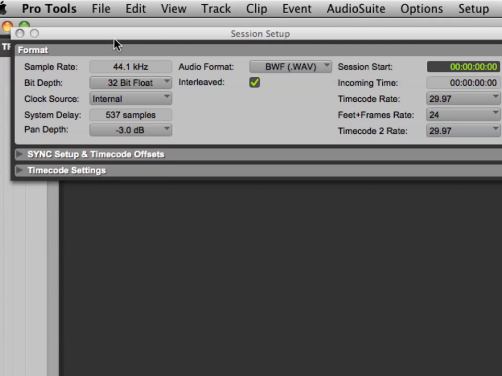Bit depth is a resolution of what? Dynamics. Okay, so the real kicker with this is that with a better resolution of dynamics, you get more expression. How many of you have ever listened to a band play live?